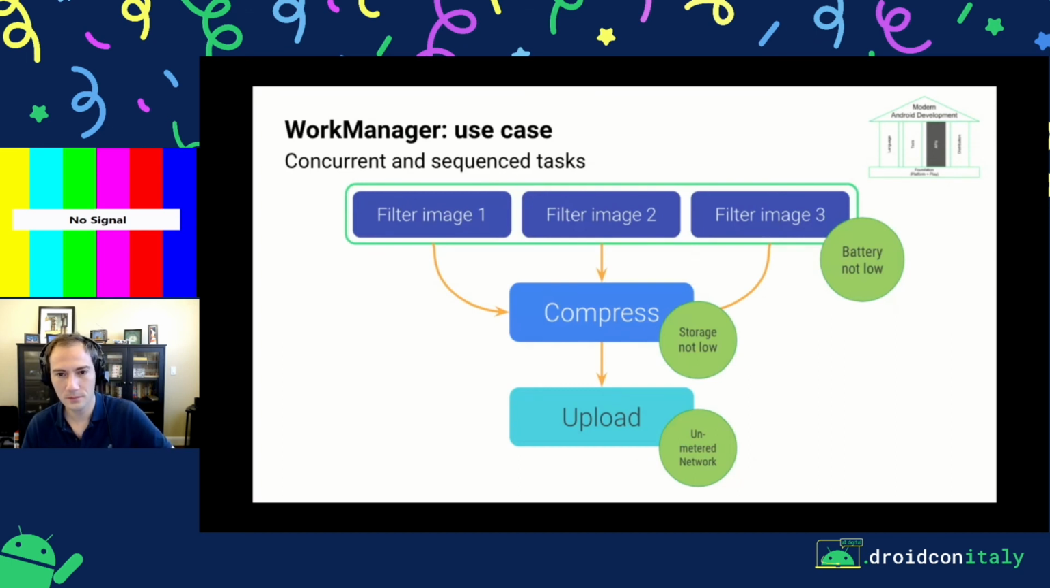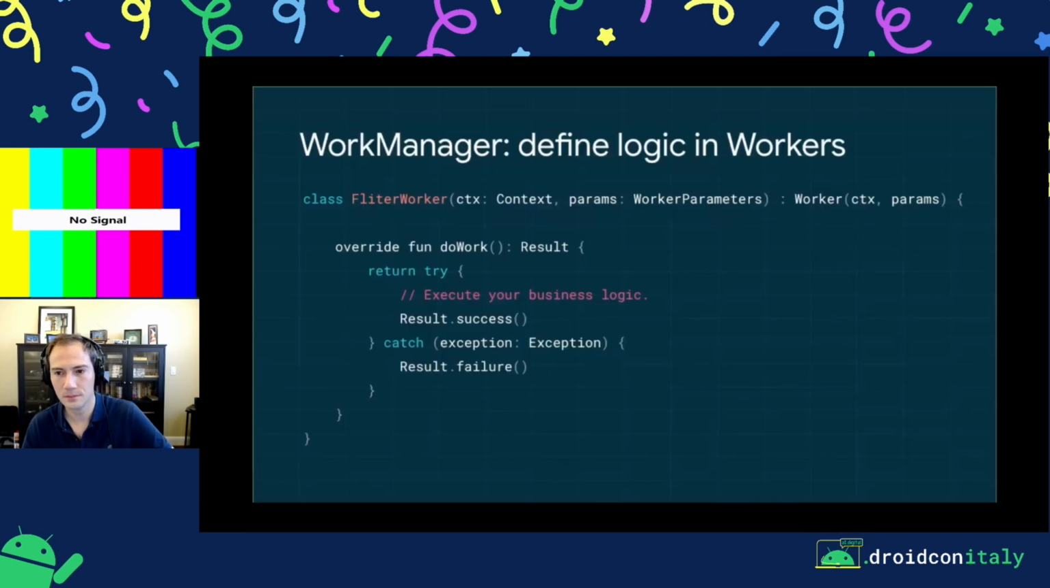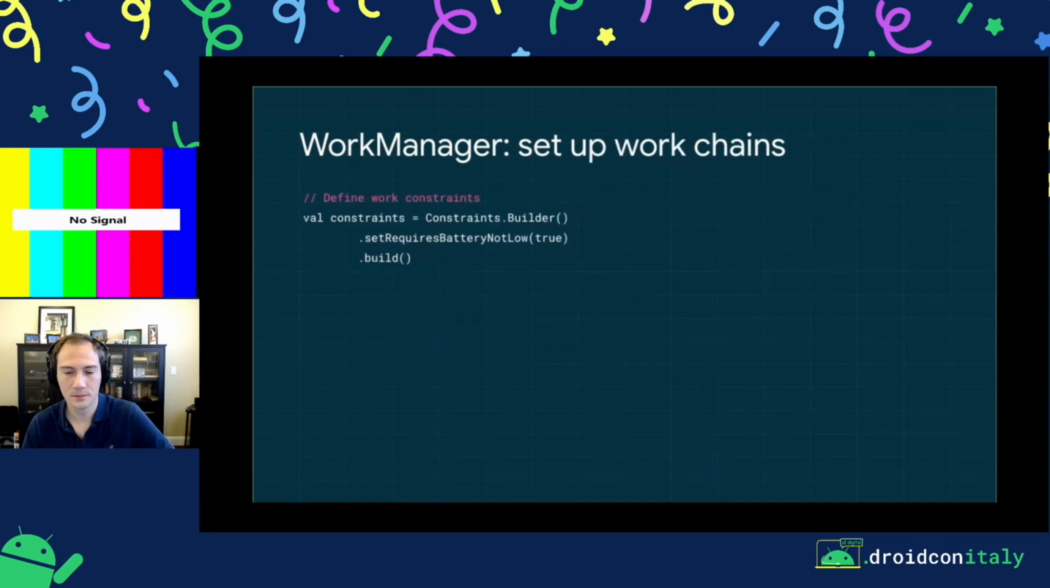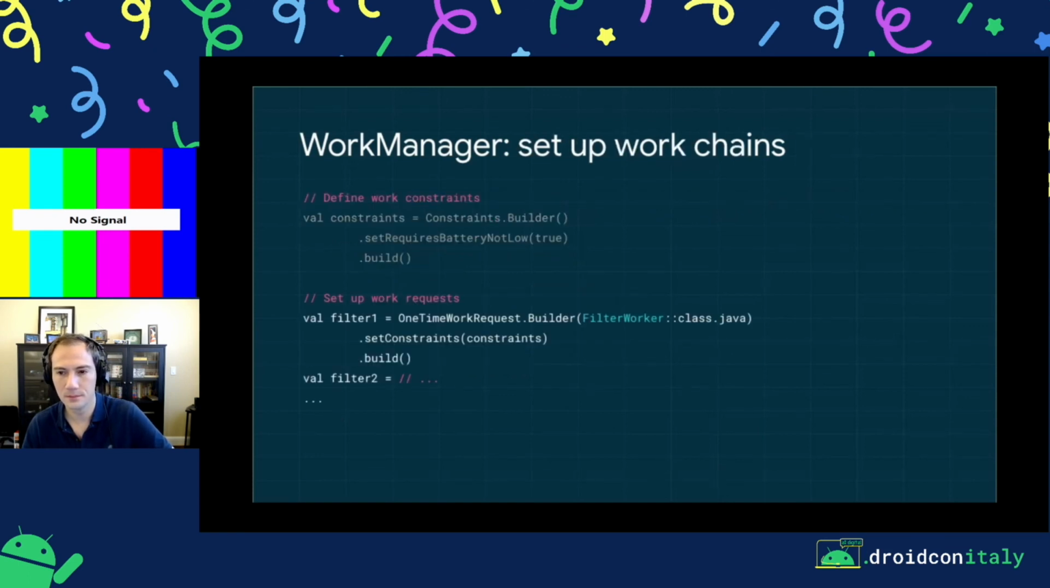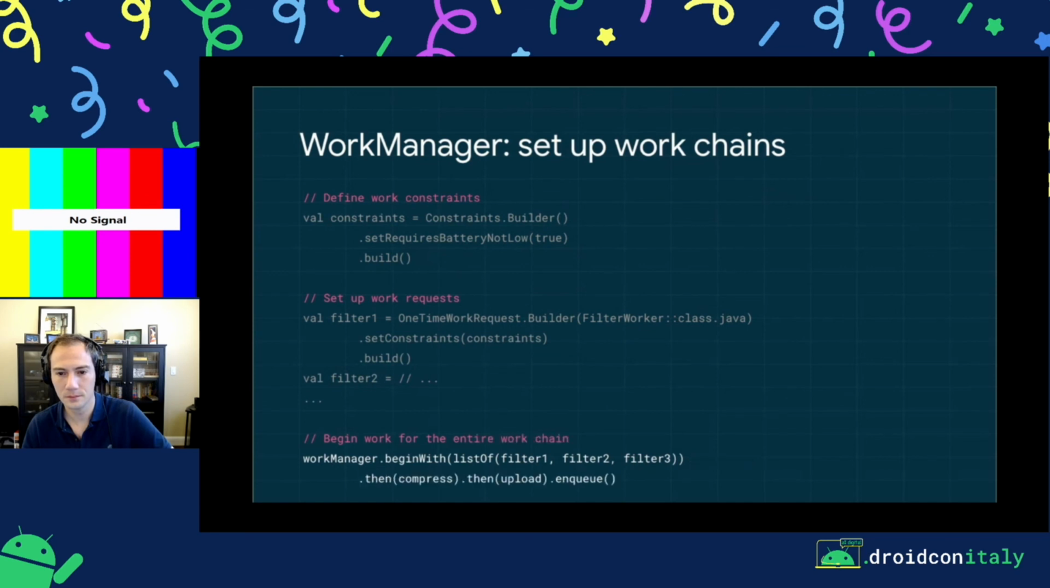Here's a use case for Work Manager. It also builds in the ability to have constraints. So I want to run all these filters, but not if the battery's too low. I want to compress it if you have enough storage, and then I want to upload it based on the metering constraints of the network that we're on. You create this job, you create the constraints around that, and then you bundle the constraints with the job, and then define the timing characteristics. I want to run these things at the same time, and then I want to run this other thing.